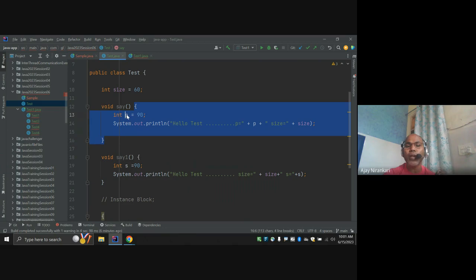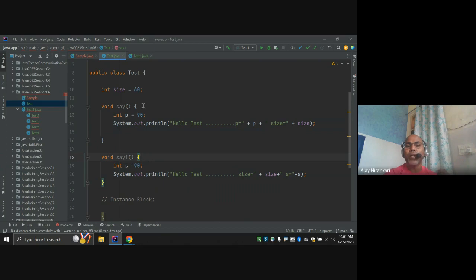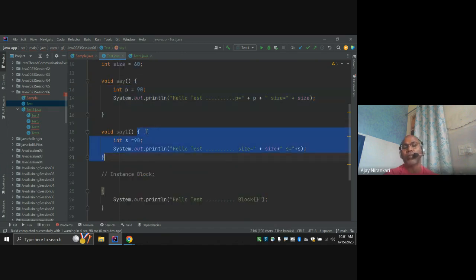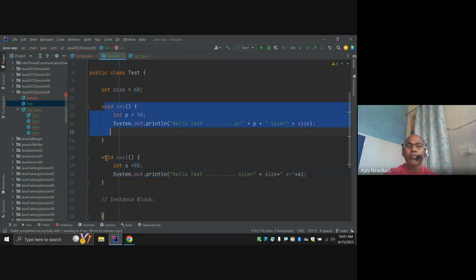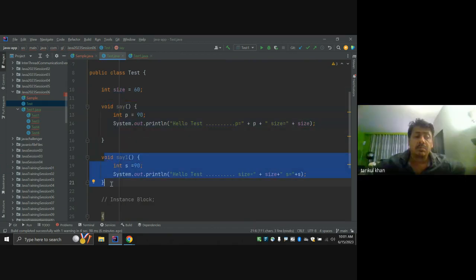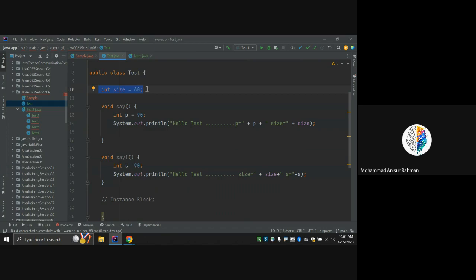This variable cannot be accessed in another block, like this is a new block. But a variable declared outside of a block, like here, can be accessed inside this block, and even inside this block. That variable is shared by all the blocks. So this is known as a local variable, and this is known as an instance variable.